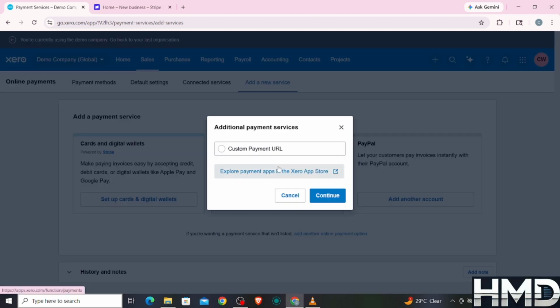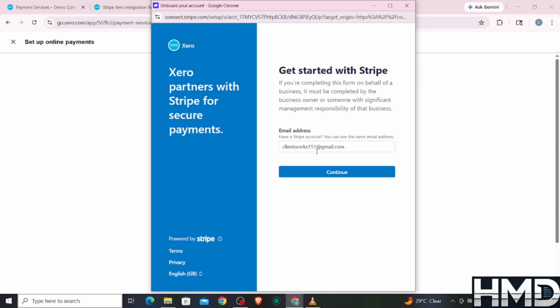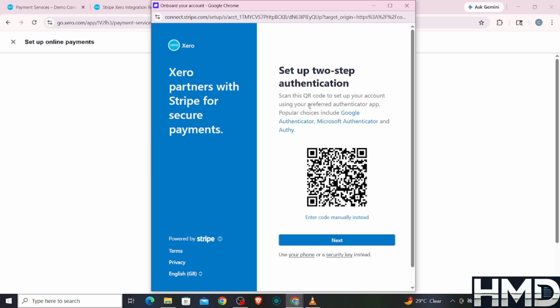You will be redirected to the Stripe login page. If you already have a Stripe account, enter your credentials and continue. If not, you can create a new account during this process. After logging in, you will be asked to authorize the connection between Stripe and Xero. Grant the required permissions so both platforms can communicate securely.